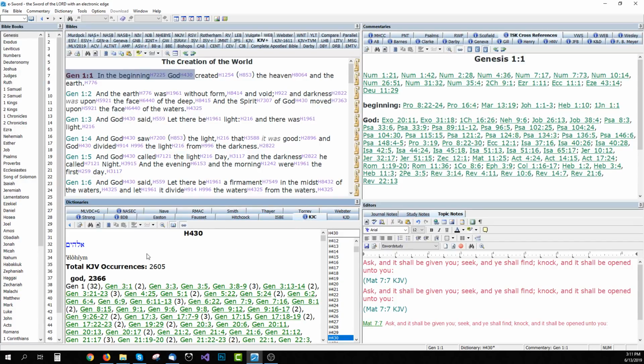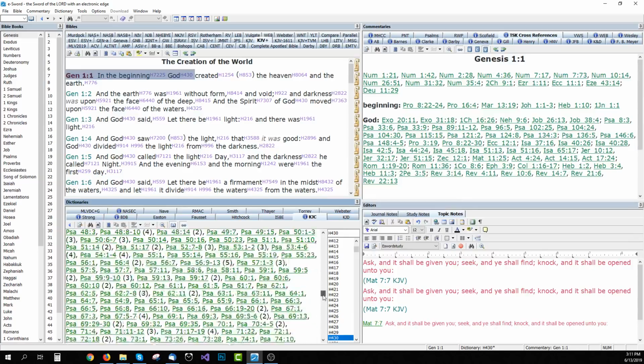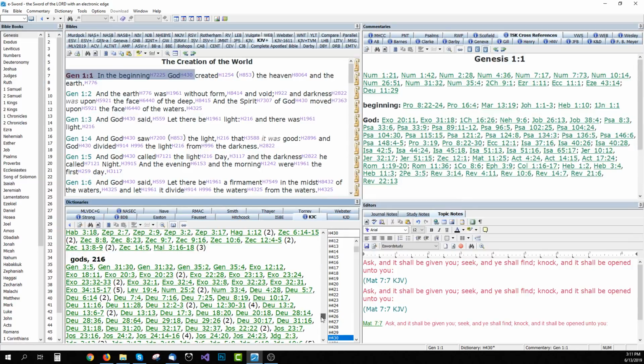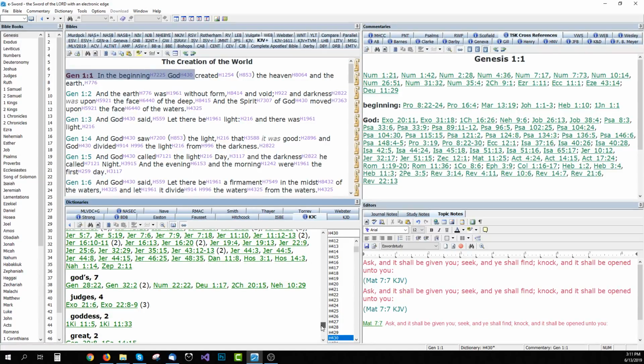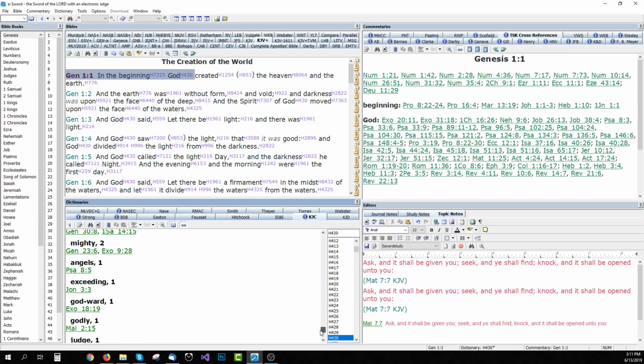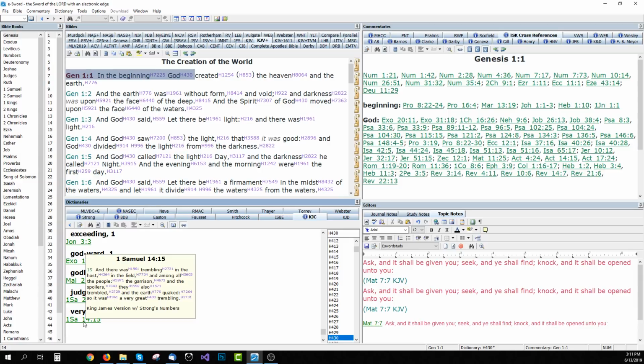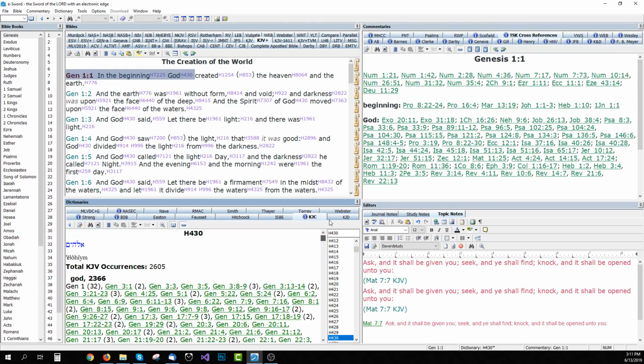And we can see that Elohim was translated as God 2,366 times. But also Elohim, God, was translated as gods 216 times. It's translated as God, apostrophe S, 7 times. Translated as judges, goddesses, great, angels, exceeding, Godward, godly, judge, and very. Why would they translate Elohim into very? Very interesting, but that's what they did. And you can find all that out using the KJC tool.